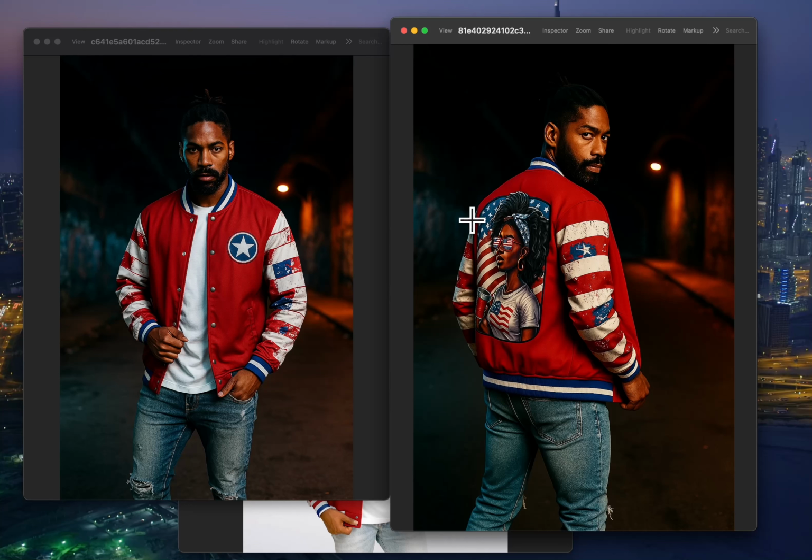But yeah, this is my take on how you can use the new ChatGPT image generation feature.